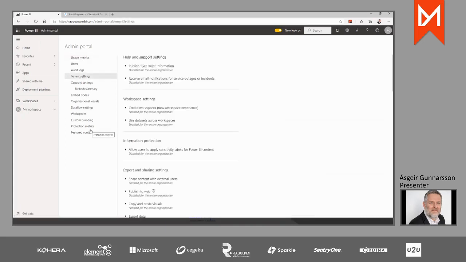So there are a few things here that I think you should look at. First of all is the tenant settings. You can go and change these things here. And one of the big problems with this is that if I make a change here, any change, it is going to be logged in the audit log, but it is only going to be logged in a way that says Ásgeir made a change where he changed the value to this. So it's not going to say what I changed it from.